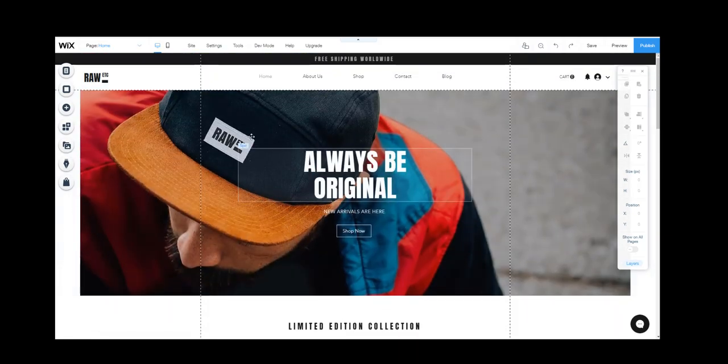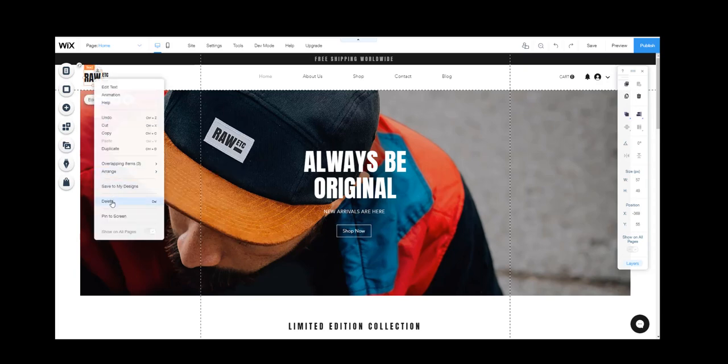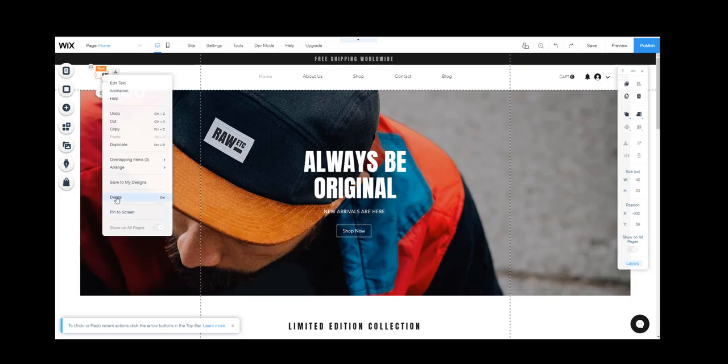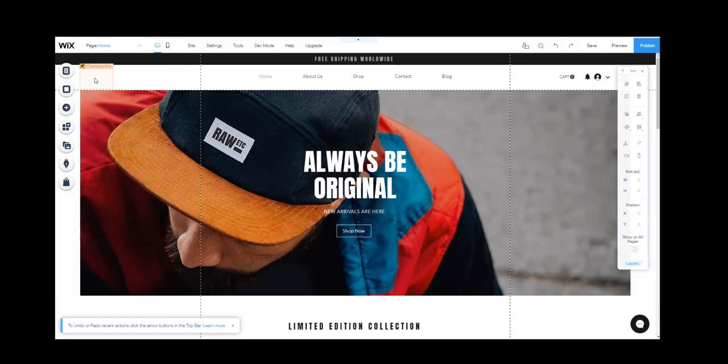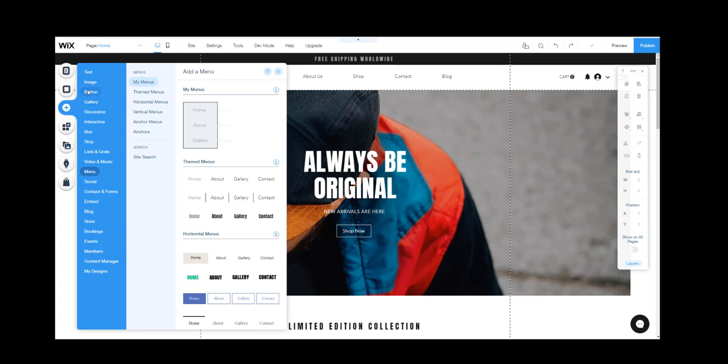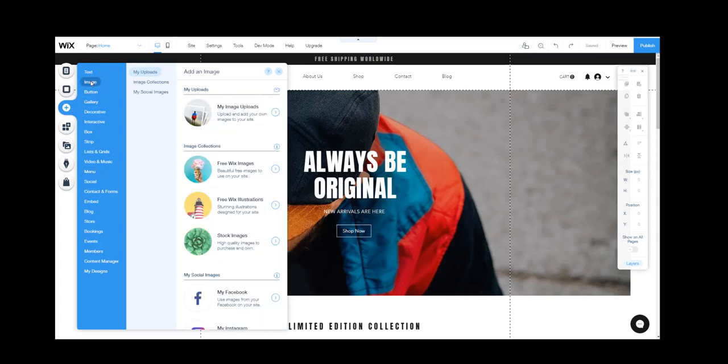Another thing you want to do is add your logo in here. So what you're going to do is just right click on each one of these items and remove these. And remove the container box as well. And now you've done that, you can add your logo in. To do that, you can simply just add an image onto the site. My image uploads.